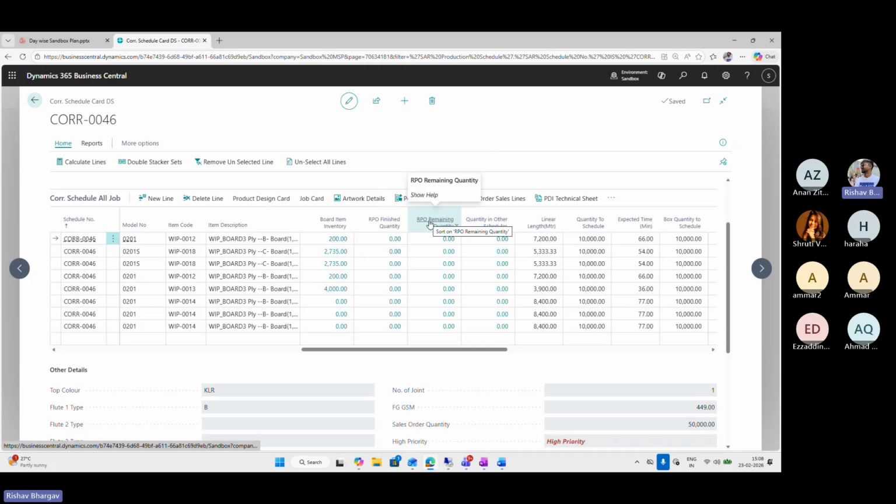And the remaining quantity: if we have released 100 quantity and 50 is produced, the remaining quantity of 50 will appear here. Quantity in other schedule: if two schedules are made for a single item, it will show here.